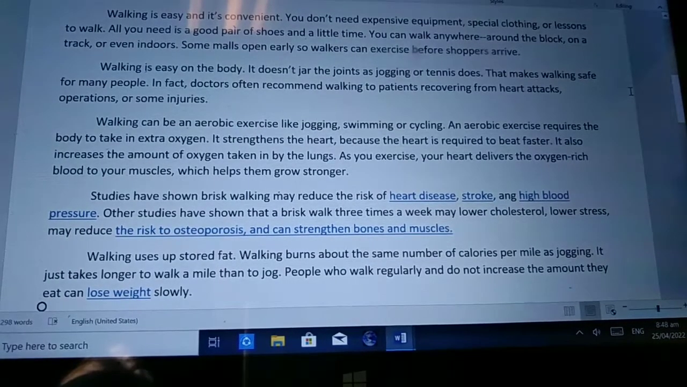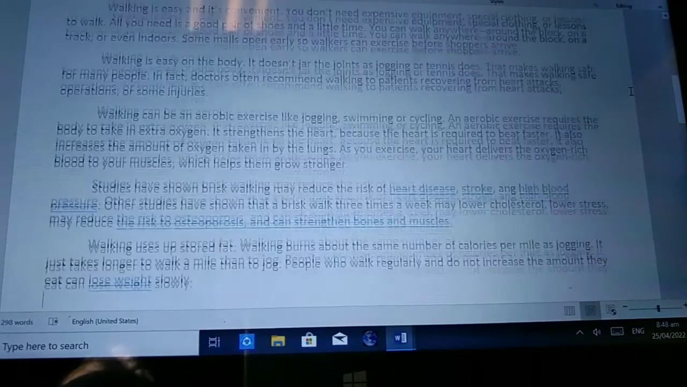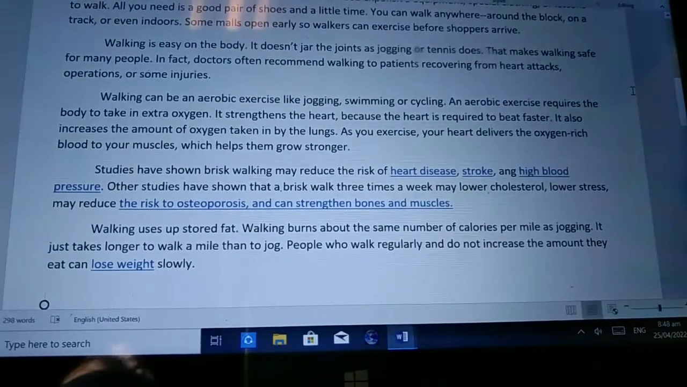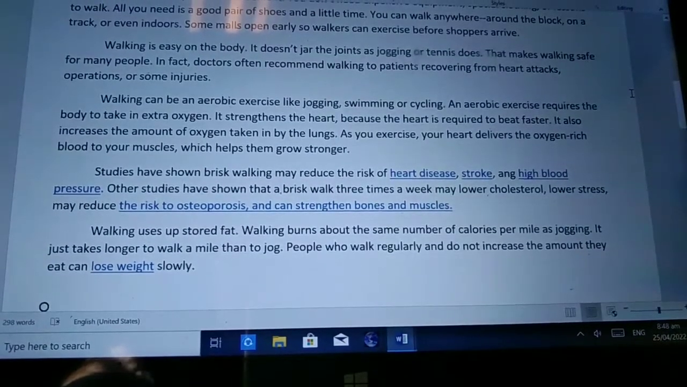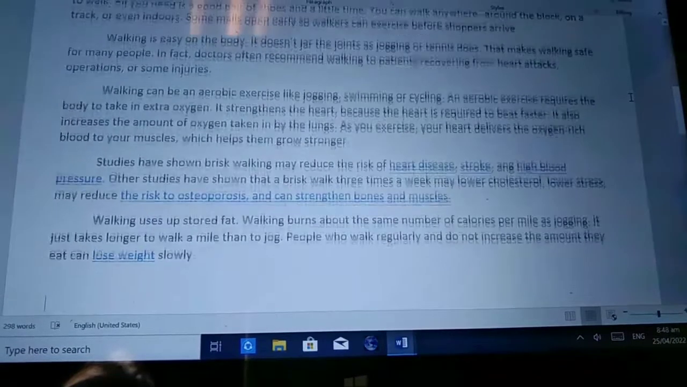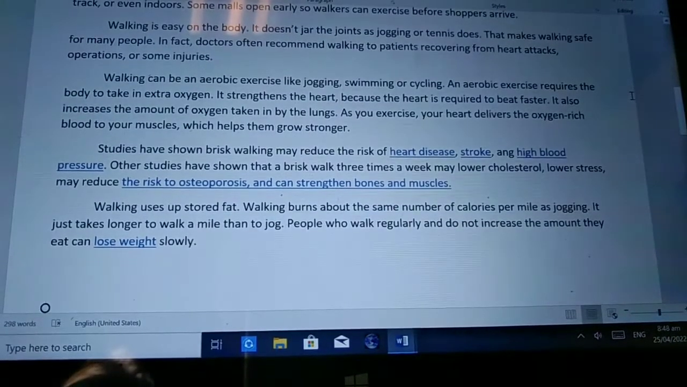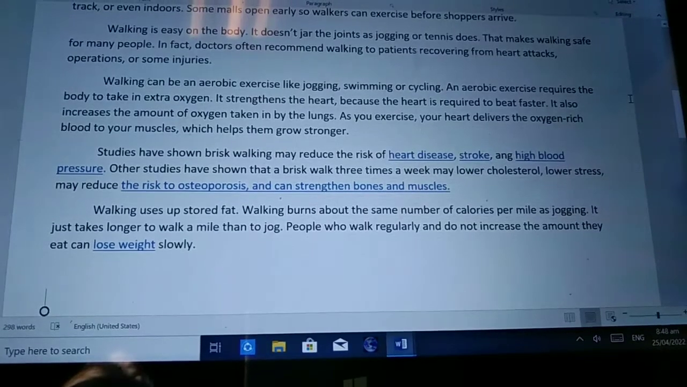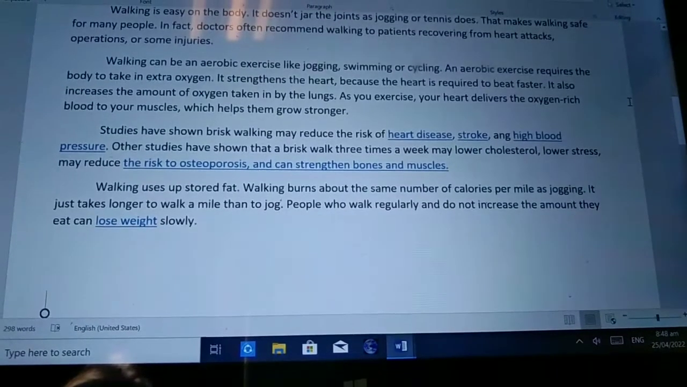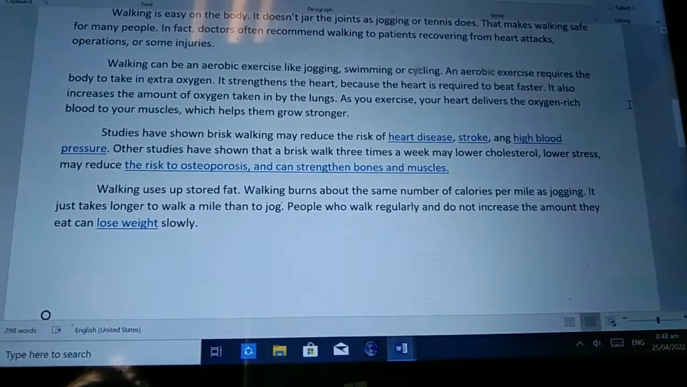Studies have shown brisk walking may reduce the risk of heart disease, stroke, and high blood pressure. Other studies have shown that a brisk walk three times a week may lower cholesterol, lower stress, may reduce the risk of osteoporosis, and can strengthen bones and muscles.